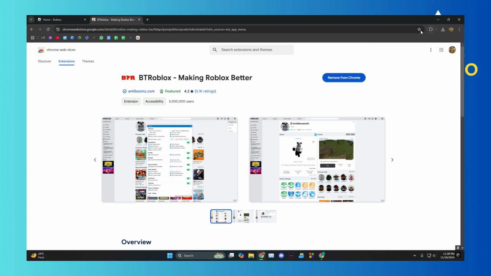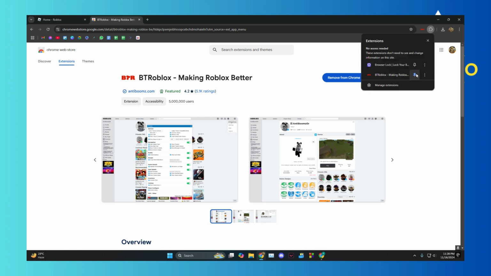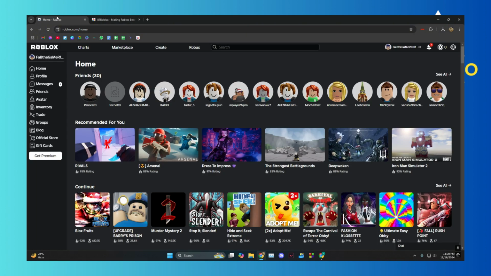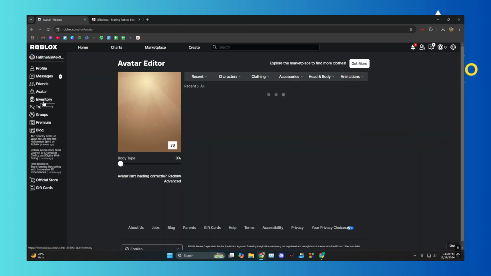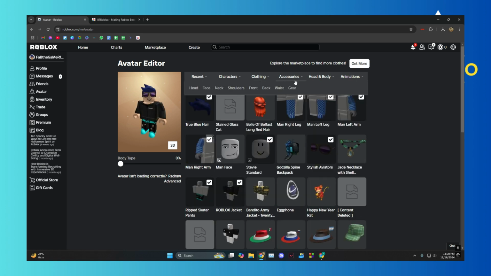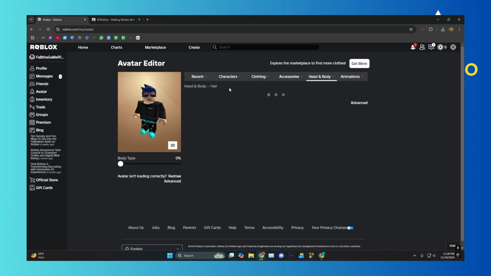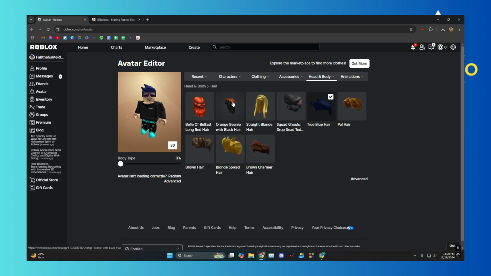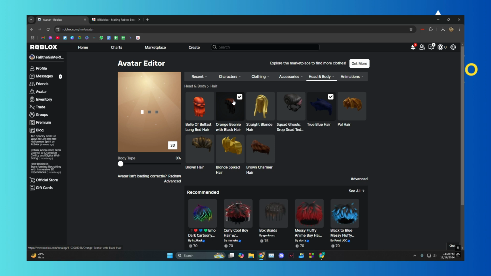As you can see, it has been added. So if I click on extensions, pin this. Now head over to Roblox, go to avatar, and then we want to go to here, right over here, and then if I select it, you can see this has been selected on top of this one. And then if I select it, wait for it, as you can see 3 hairs have been selected at the same time.